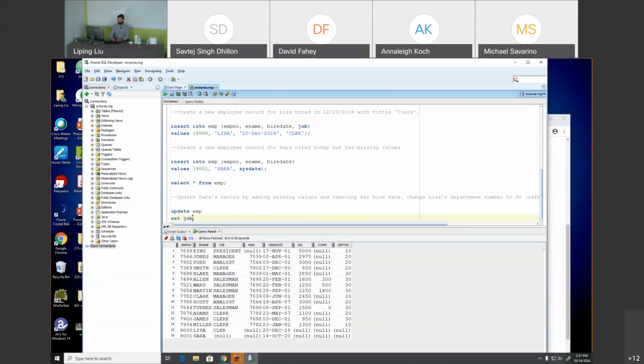So let's just say job. Let's say job equals to salesman. Okay. So this is one column value, and then let's say MGR. Okay, MGR is actually the employee number of somebody. So let's just say for that, for this lady Sarah, let's try to give her a manager. Let's say her manager is James. Okay, 7900.